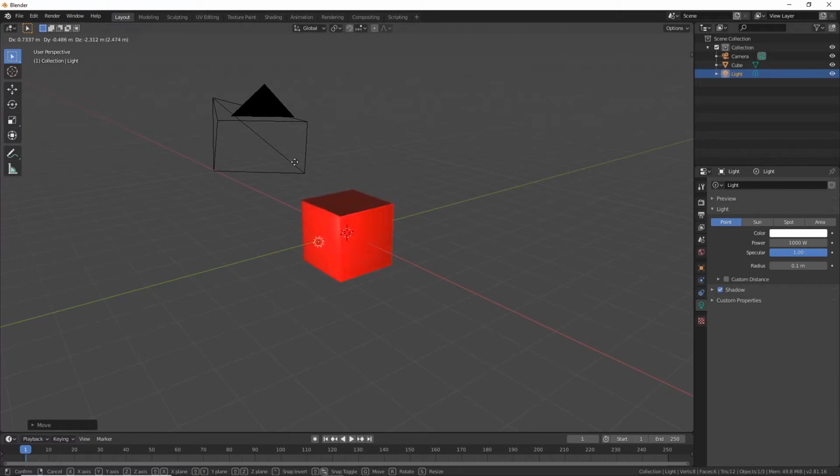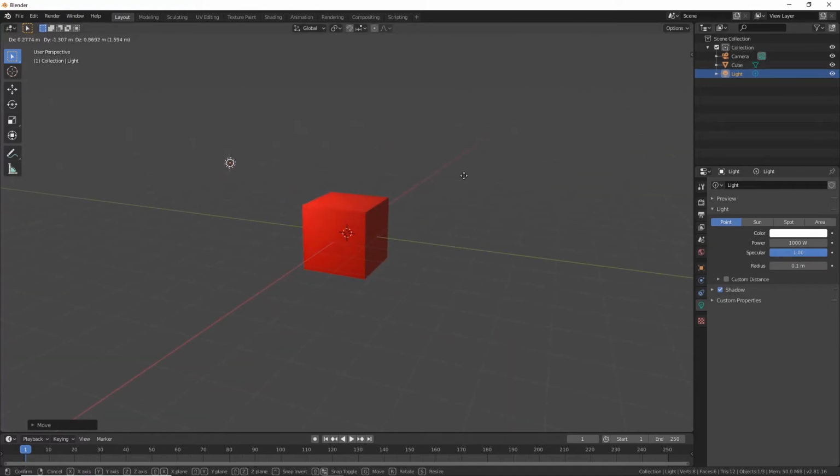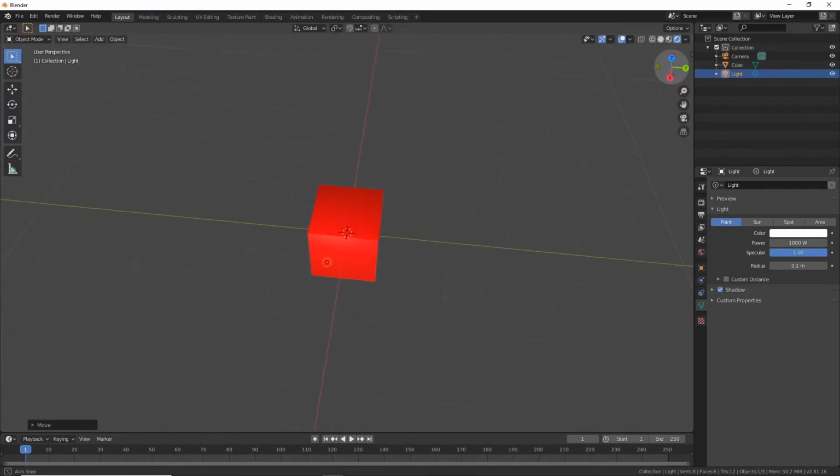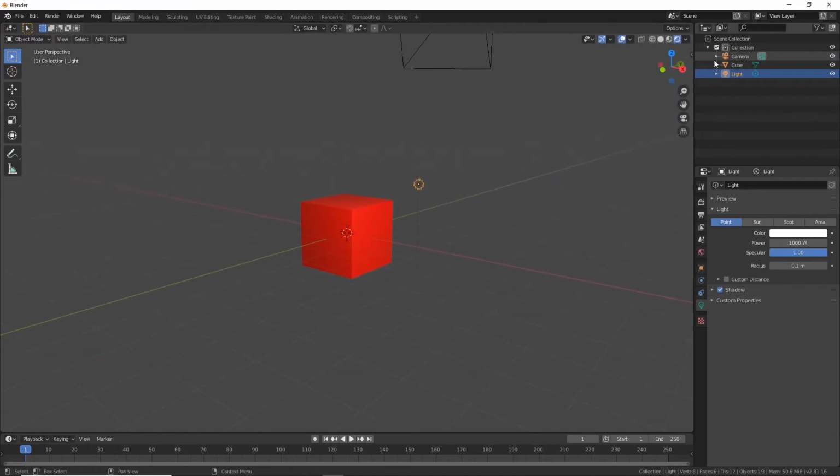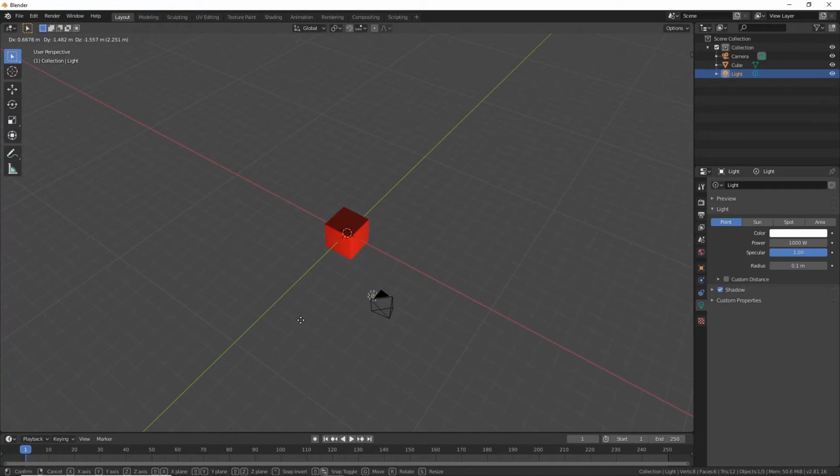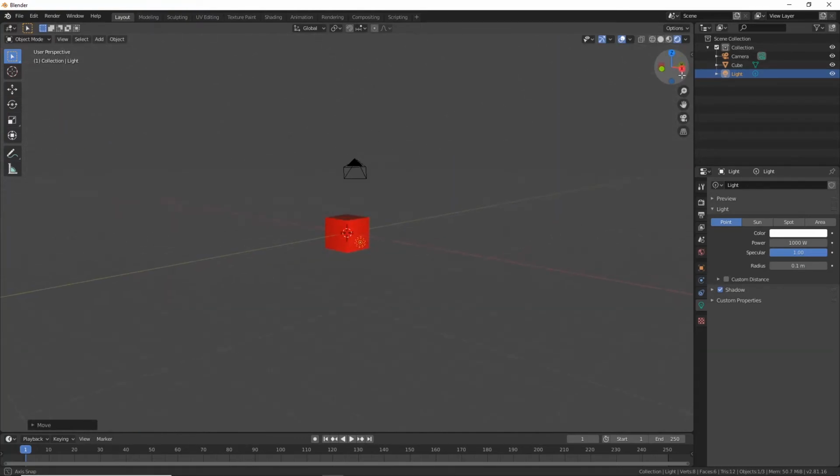So if we move the light around, the lighting will change. So let's move the light to a place where it's going to look pretty well lit. Not too close, not too far. We won't do anything too complex for the purposes of this tutorial. Let's just say here. Yeah, I reckon that looks good.